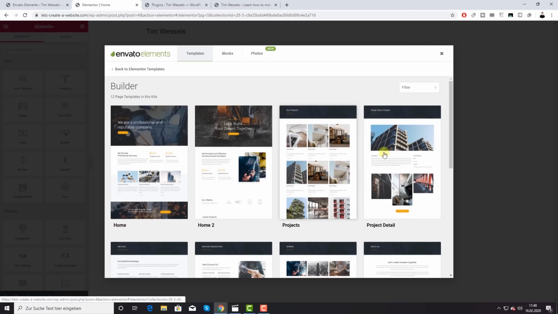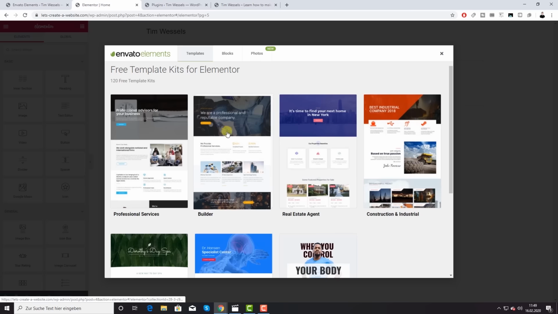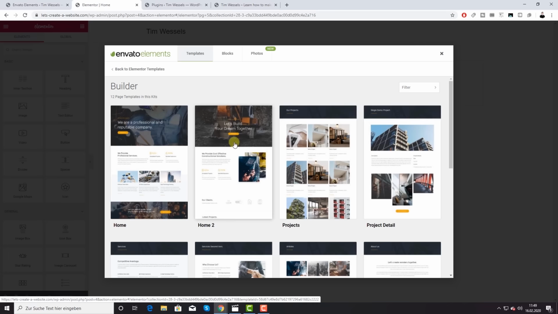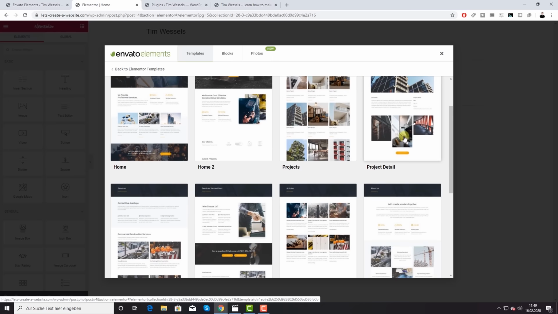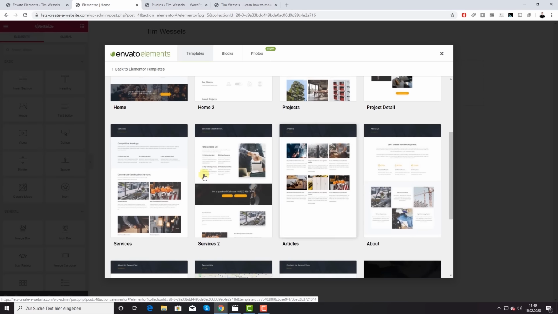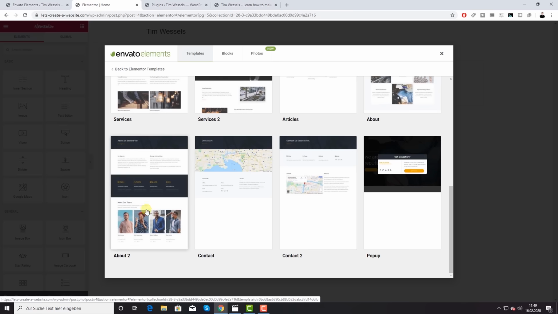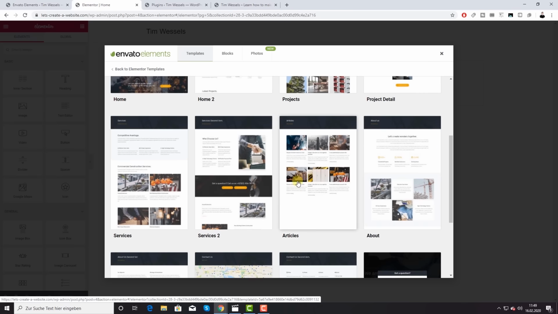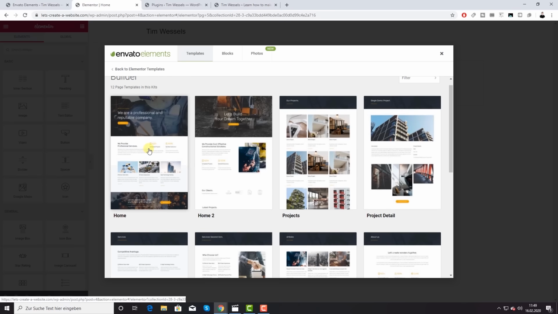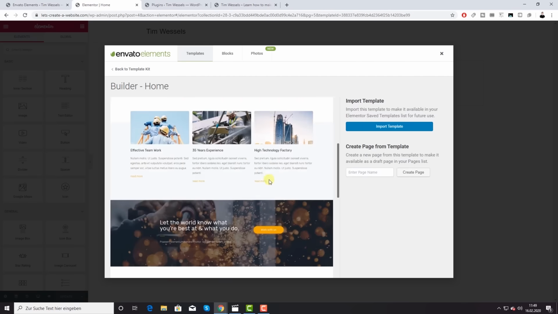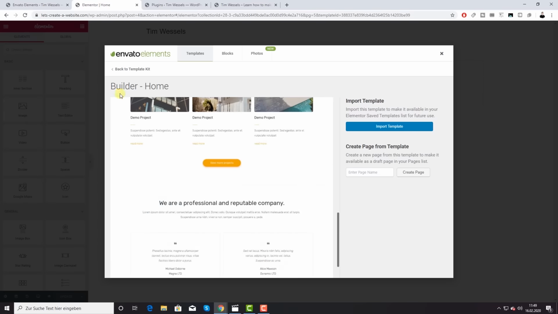And here we have different pages then. So we have a template kit, which is in general for building companies. And here we have different pages. So there's a layout for one homepage or for another, for projects, for detailed pages for projects, services pages, articles, about us pages, contact pages, all that stuff. You can just take a look at it by clicking on it and then you see a quick preview.